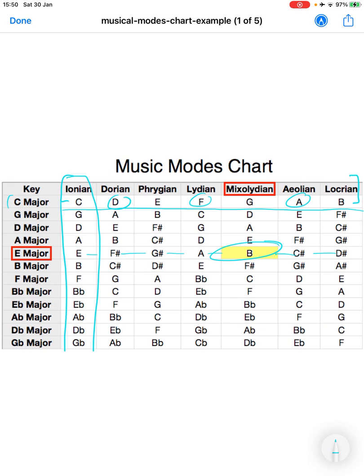So a note starting on B using the notes of E major, so B would be the root and the key note, that would be described as B Mixolydian. So hopefully that makes sense so far.